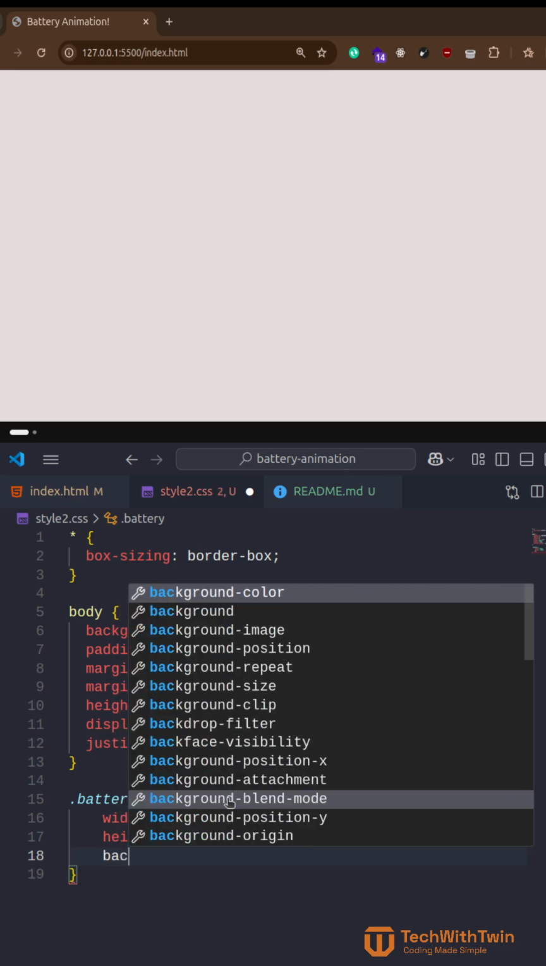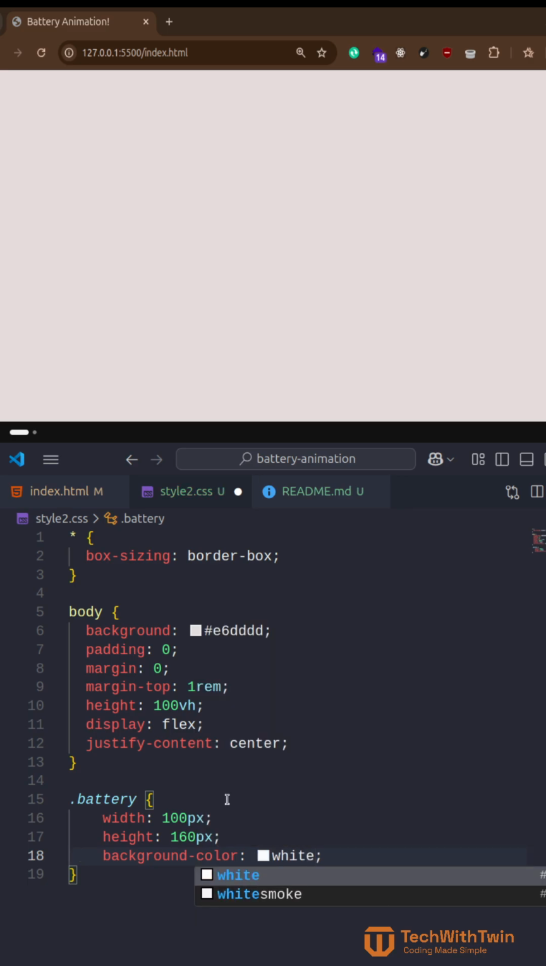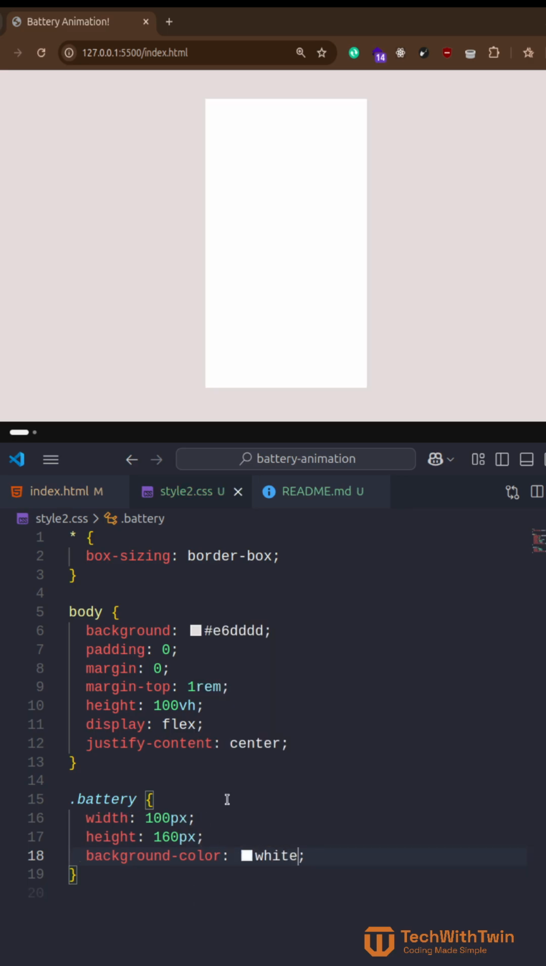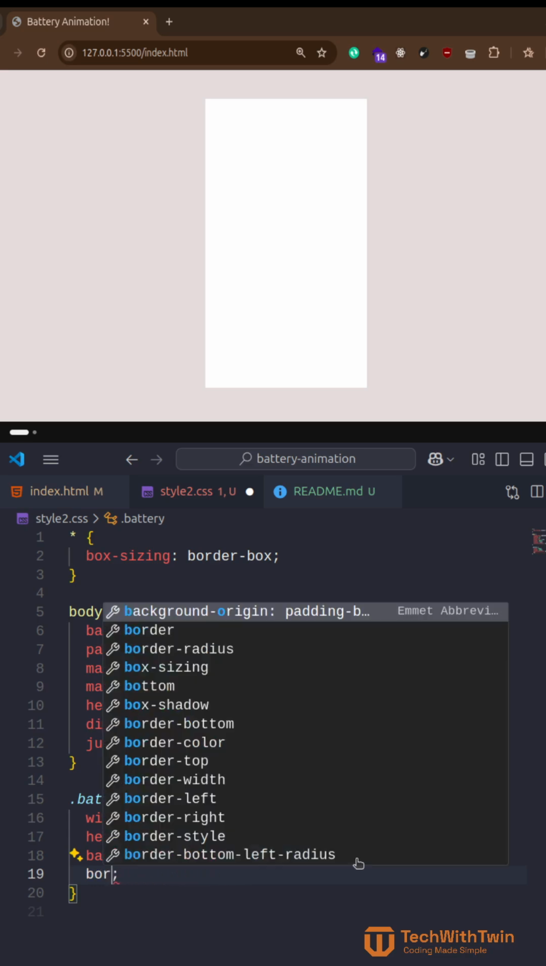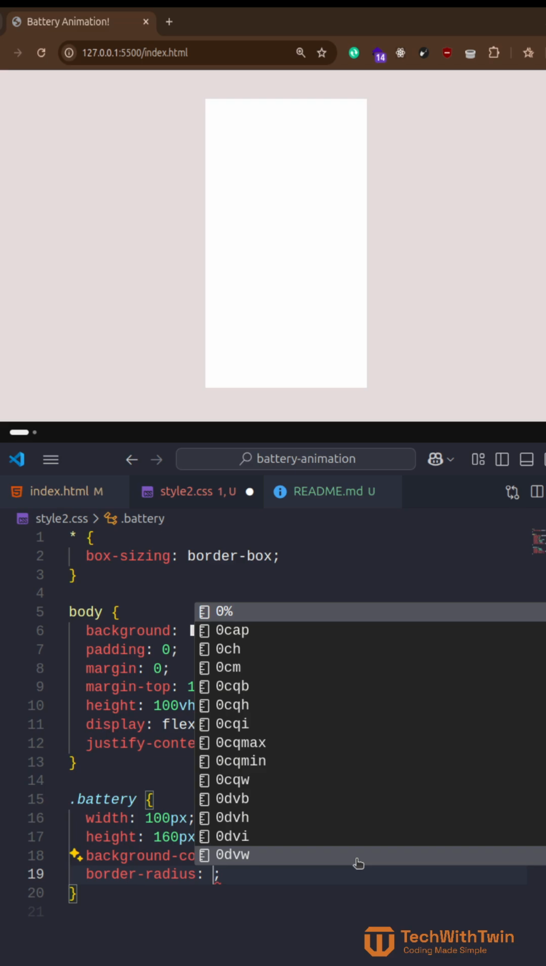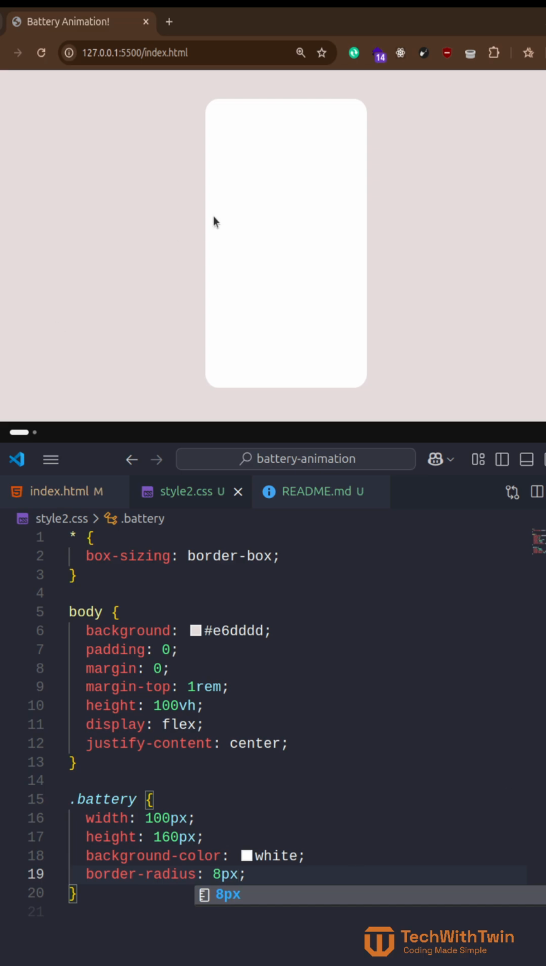Then the best part is where we add the background color. As you can see now, the battery pops up and shows up here. The next thing we need to do is add a border radius. You can see now how sharp this battery is. This is not how a typical battery looks. So you can go ahead and add a border radius. You can give arbitrary values, but I found that 8 pixels works best. You can see now the battery looks nice.